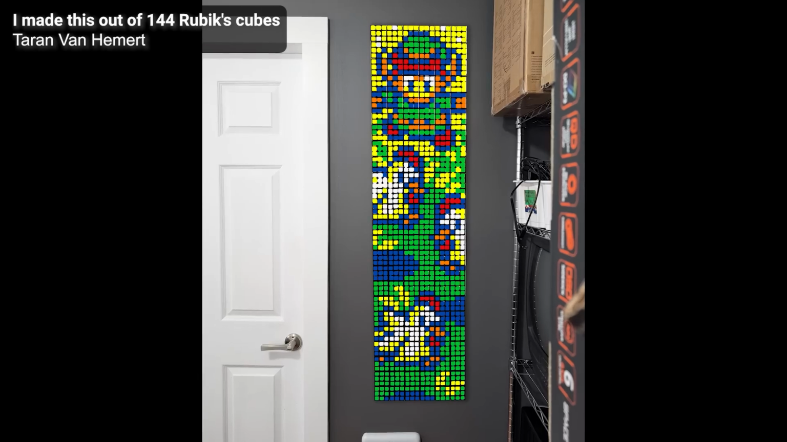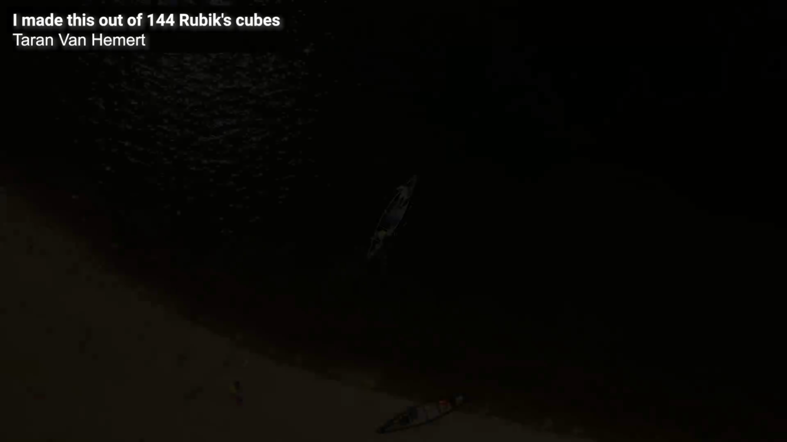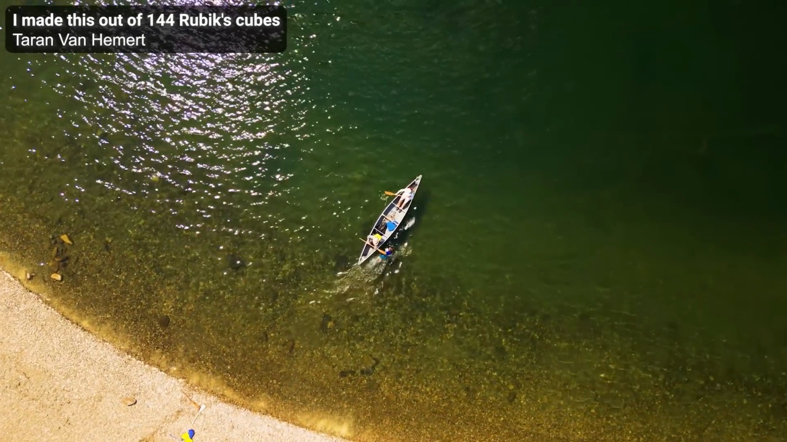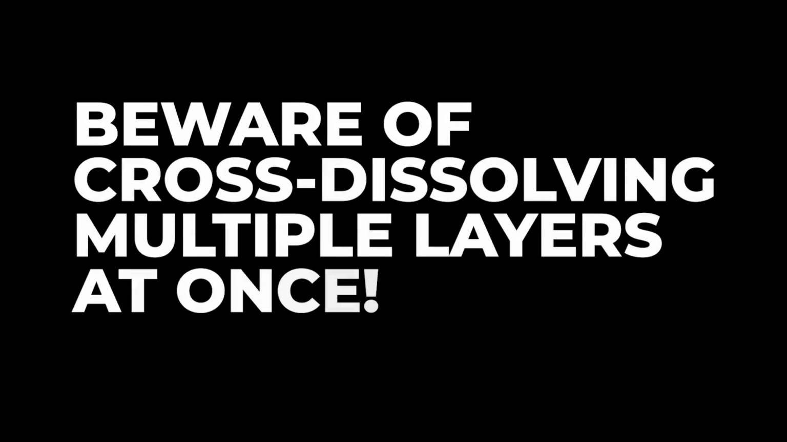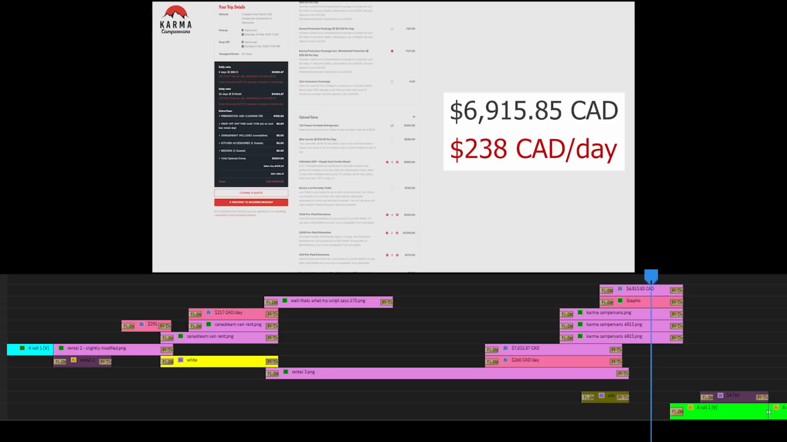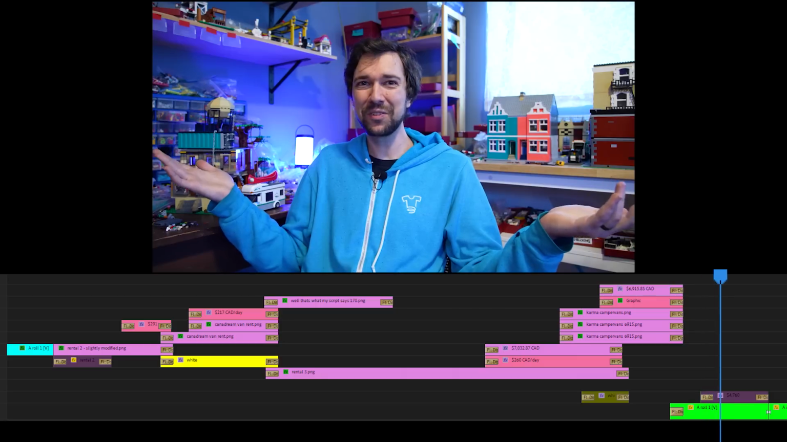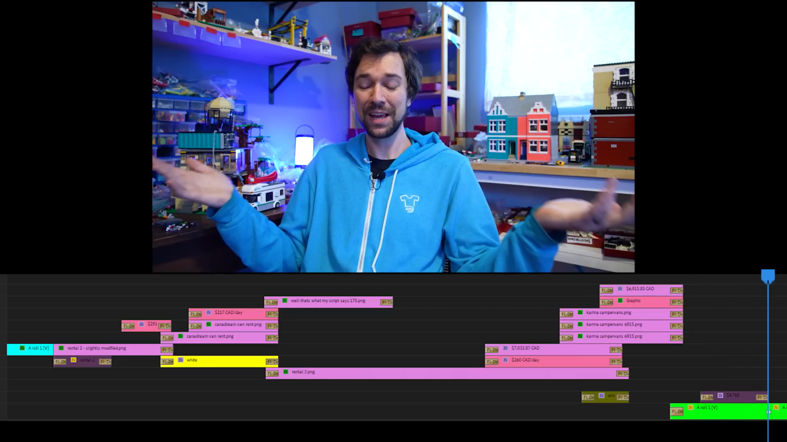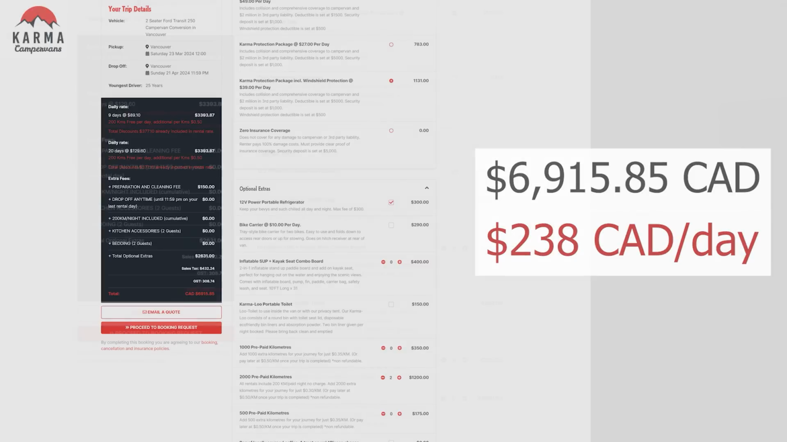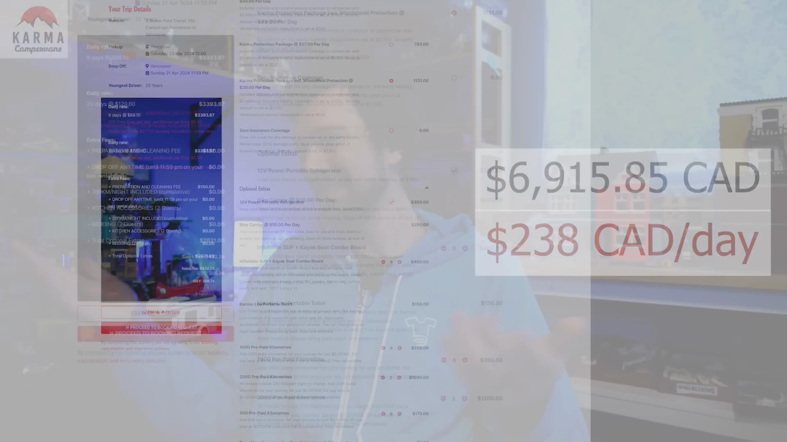And in my Rubik's Cube video, I used it for transitioning into a quick montage of my week-long canoe trip. Beware of cross-dissolving multiple layers at once. Hey, did you notice this problem in that little example I showed earlier? Let's slow it down. During the 12 frames of this dissolve, you catch a glimpse of some other graphics peeking through. What's up with that?